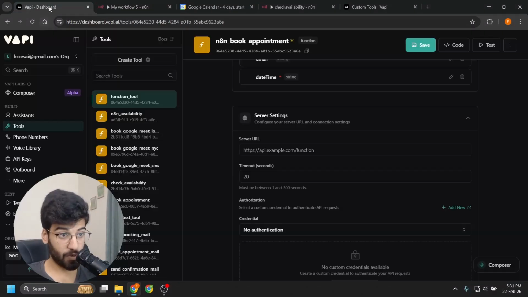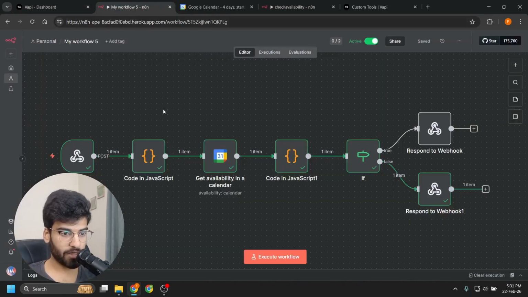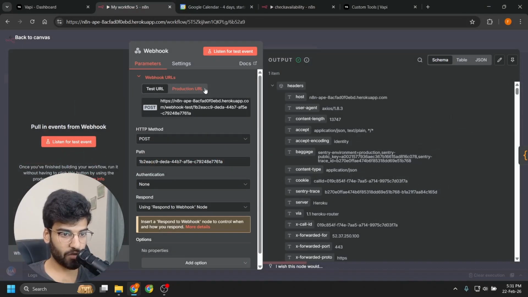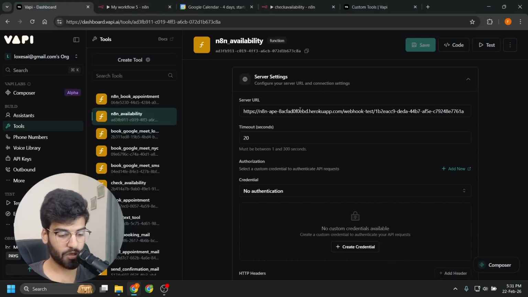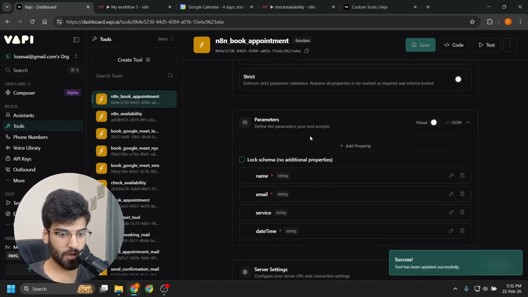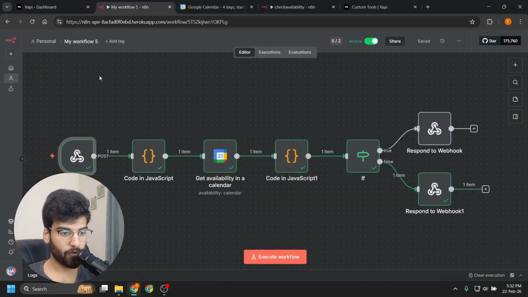Awesome. Now when you activate the workflow, the webhook URL changes a bit, right? So now we're going to use the production URL. This is so that we won't have to click execute workflow every time, and the AI agent can just use it. Just copy it here, save for the availability workflow. Now let's go back to our book appointment. Now we need to create a new workflow over here.